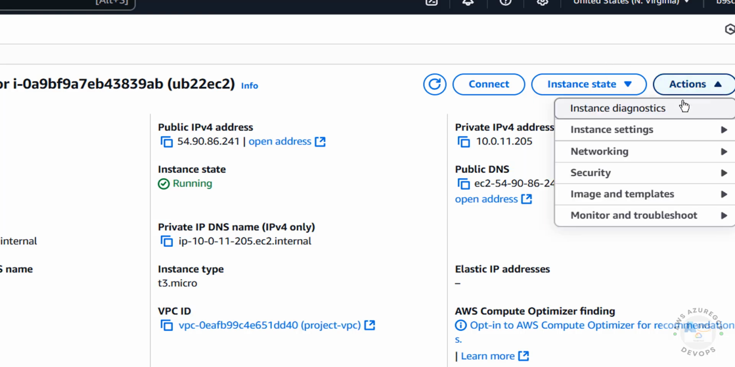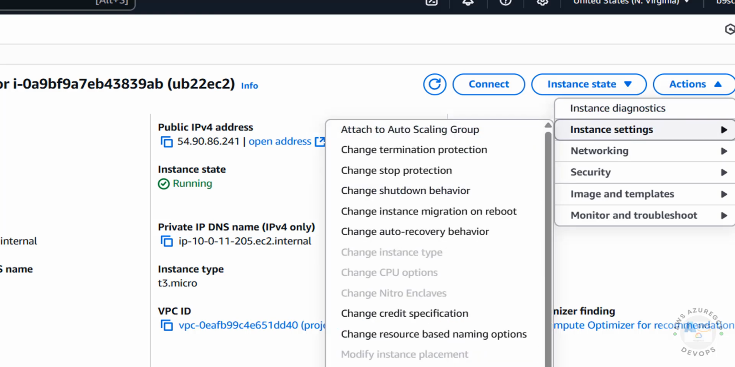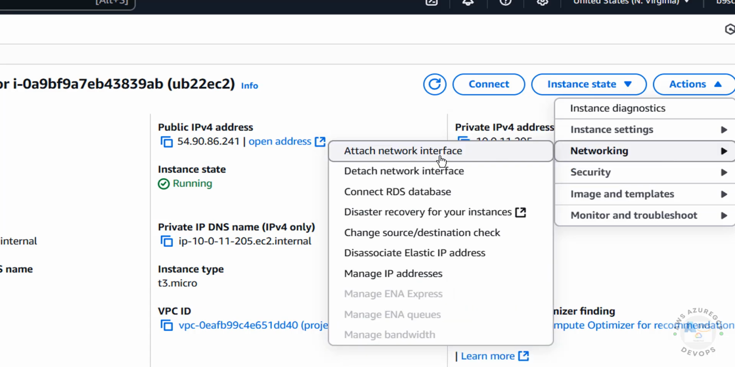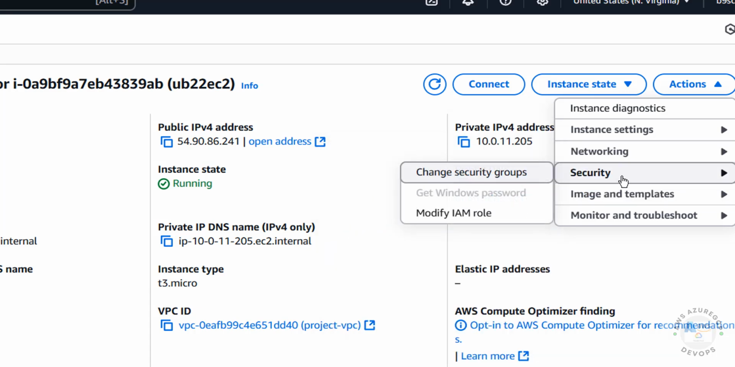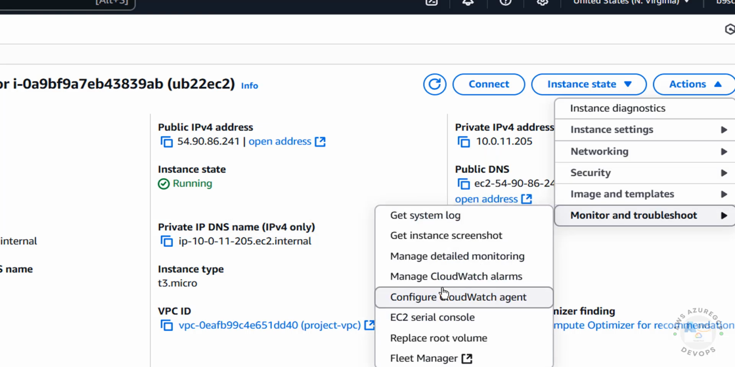Okay, then actions. See here, if you want to change the instance settings, click on instance settings. See here, we have these options. Network settings, we have these options. Security, if you want to change the security groups or modify the IAM role, you have to select them. And see here, these are the other options.